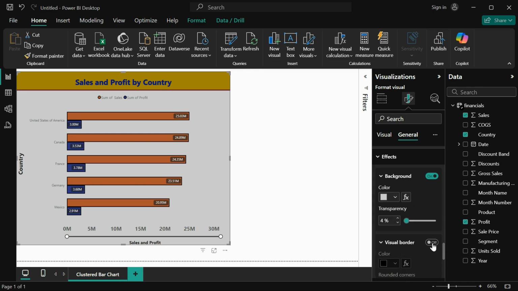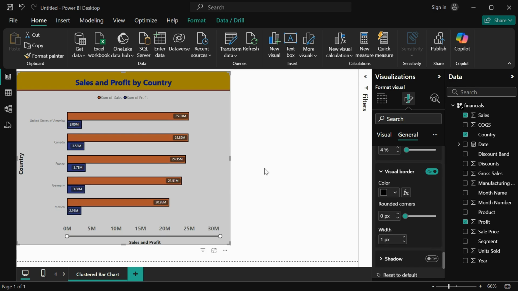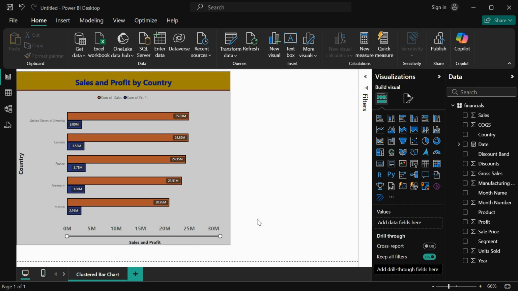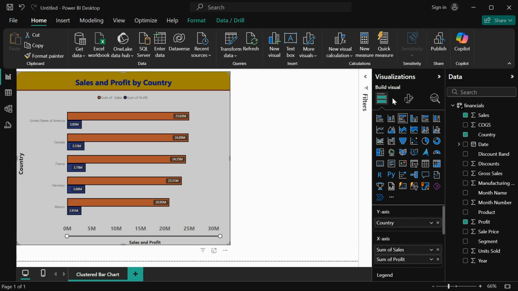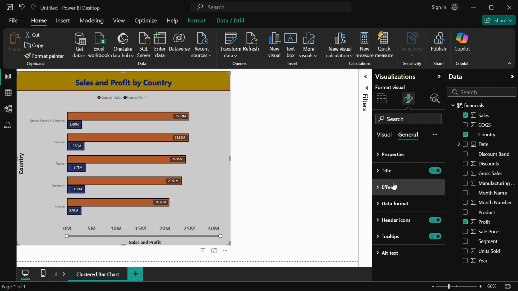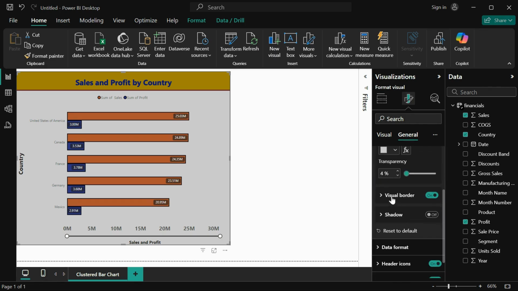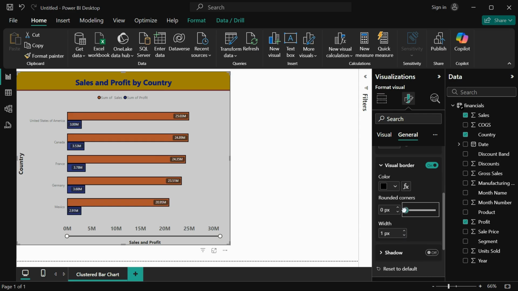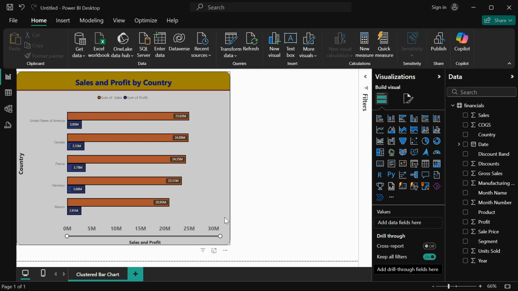If you turn the visual border on, then you will see a border on this chart, and you see the sharp edges or sharp corners of this. You can make it round as well. If you select it and go again to your general formatting and effects, under the border you can change the scale here, or you can give the value here as well. So the more the value, the more rounded edges you will see.